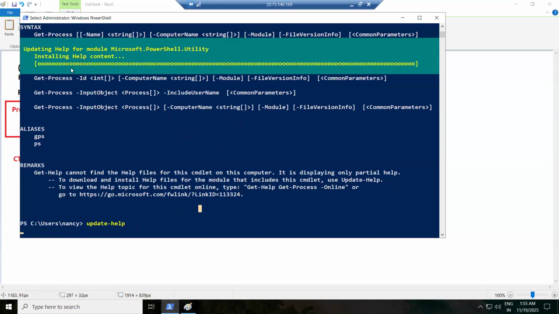Yes, that is the progress bar. Updating help for module. Now it started with alphabet A. Now B is going on. Like that, every module is going to update. By default, you have around 200 modules available. One or two will fail, especially PSReadLine, locker, config. These modules fail.